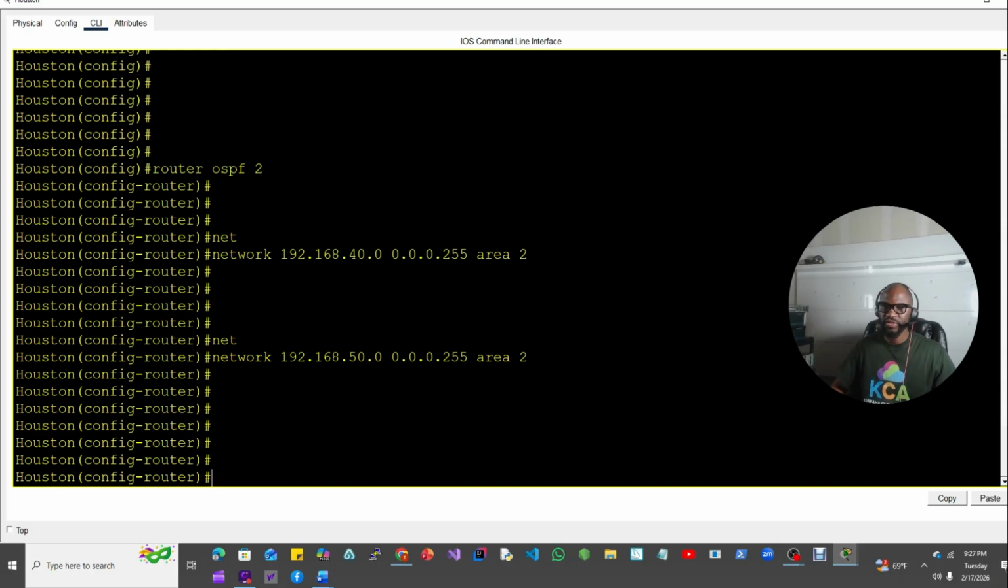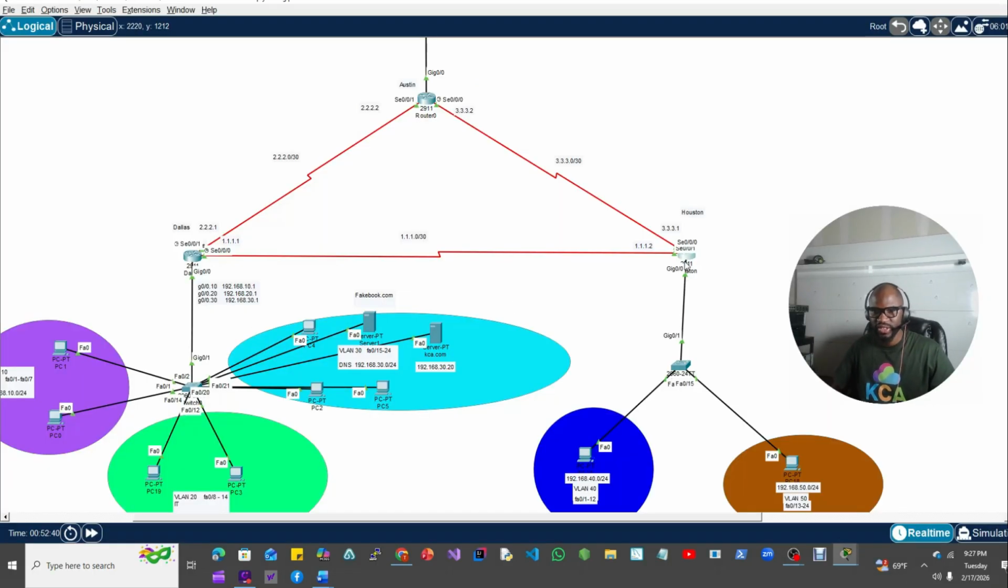As of now, there is no neighborship established. So Dallas and Houston are not neighbors yet, until they notice that they are sharing a common network on these serial interfaces, directly connected, and OSPF is configured with the same area number, then they will become neighbors. Once they become neighbors, Houston will present its network to Dallas, and Dallas will introduce its TWI VLAN to Houston, and they will converge their routing tables. So let's check that out.